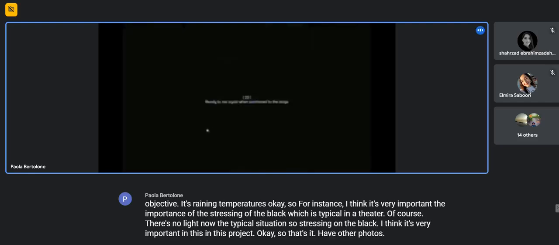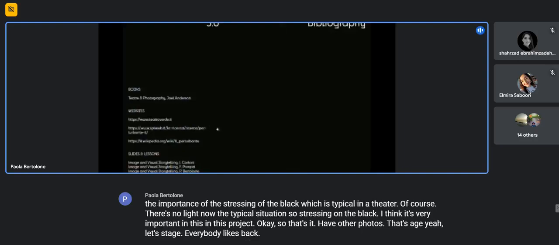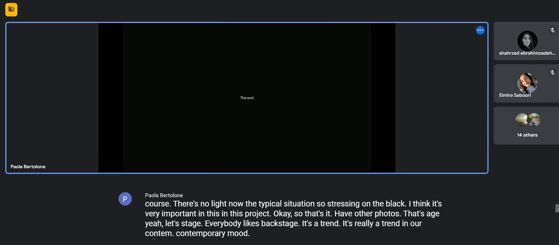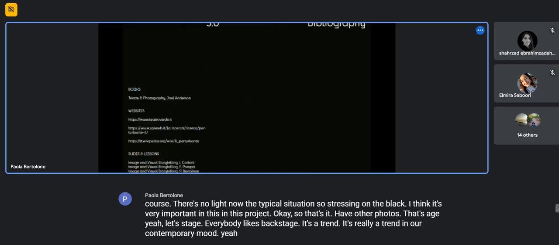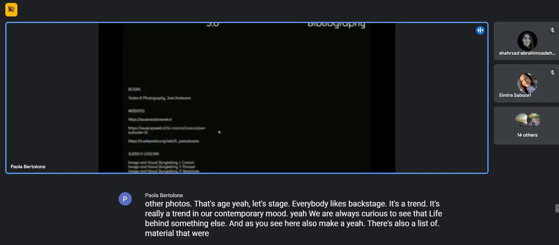How are the photos? Backstage and the end. Yeah, backstage. Everybody likes backstage. It's a trend. It's really a trend in our contemporary mood, because we are always curious to see what is behind. We are always curious to see the life behind something else. And as you see, there's also a list of material that were a reference for him, okay?